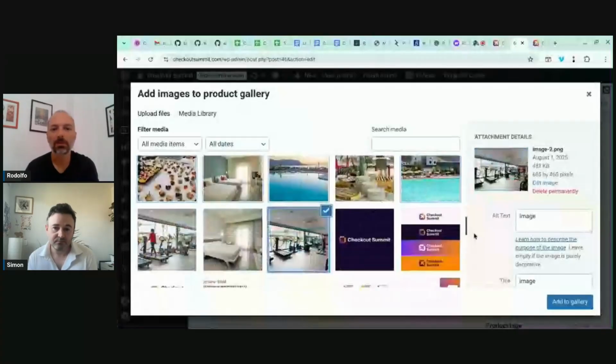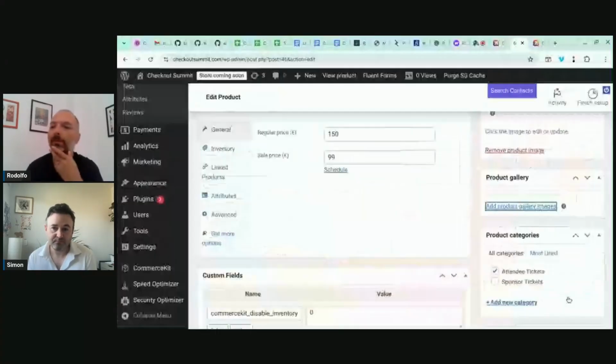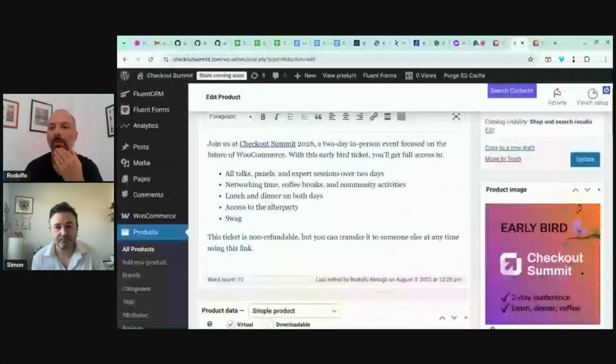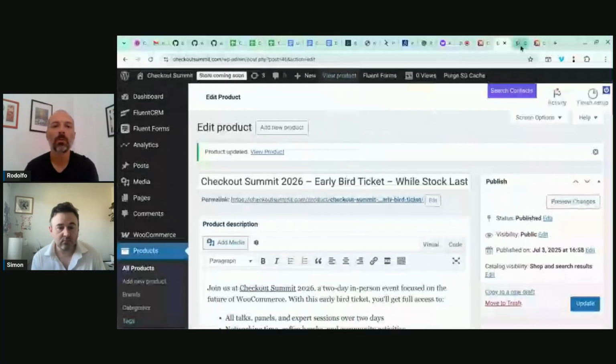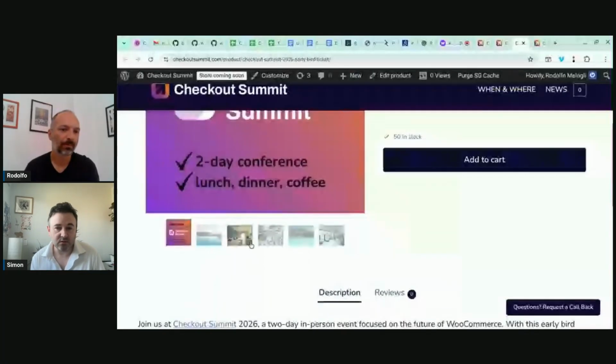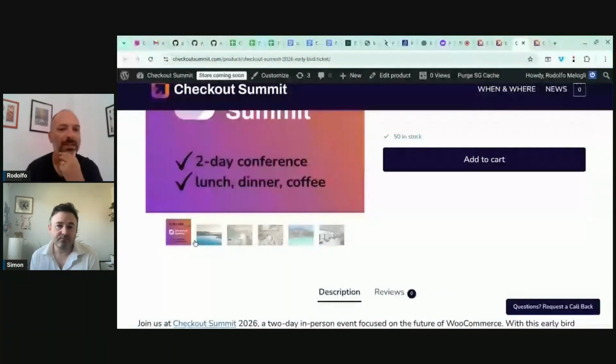I don't know. Let's stick to these 5 for now. So I've added them. I'm going to update the product. And now if I actually go and view the product, I should see the default WooCommerce product gallery, right? Which is this one. This will be the default one. Yes, that's WooCommerce's. So the 5 basically extra thumbnails below the main image.